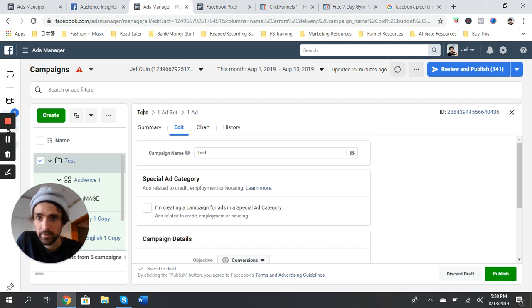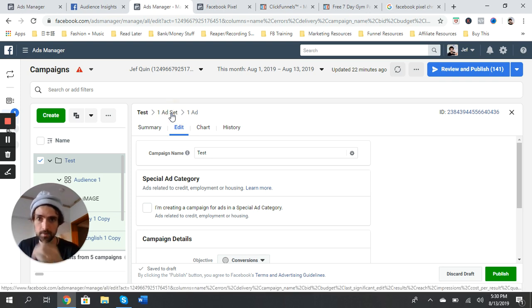Okay, so you see here we have test. This is the campaign level. Ad set. This is where you can change your audiences and where the ads are going to. And then the ads. This is where you can change your images or your headlines. Okay, so first we're in the test, and you can change your names. Then we'll click on ad set.